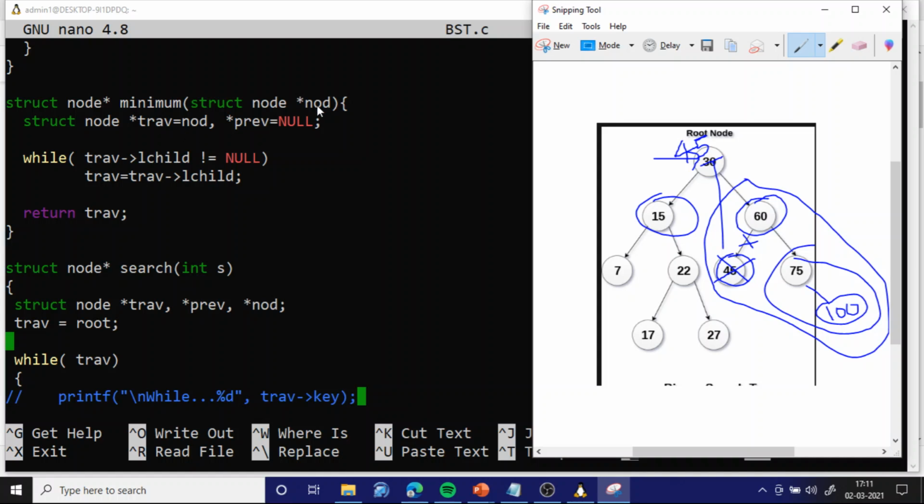Whatever node we are getting as input is stored in traverse, and while traverse arrow left child not equal to null, traverse equal to traverse arrow left child, you keep on moving. If it is 15, finally you will reach 7. When you reach 7, its left child is null, so it will come out and then return traverse. So this is required for deleting.